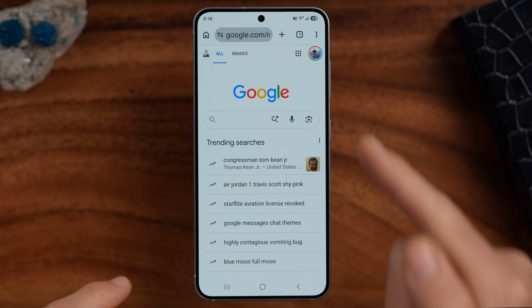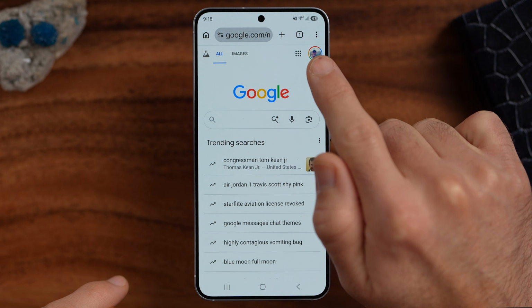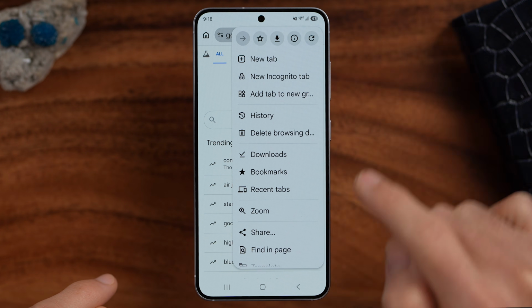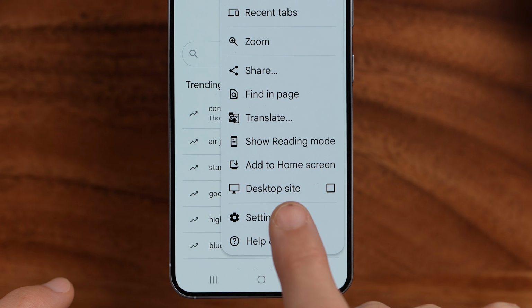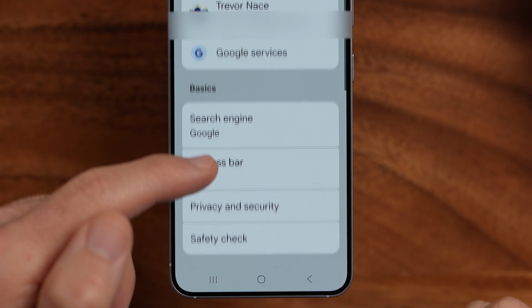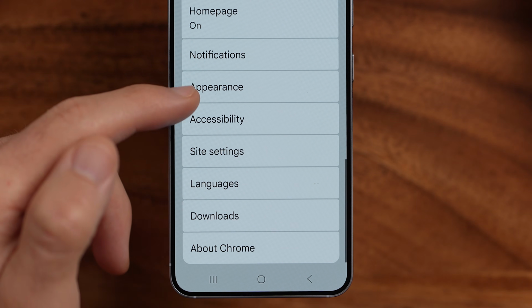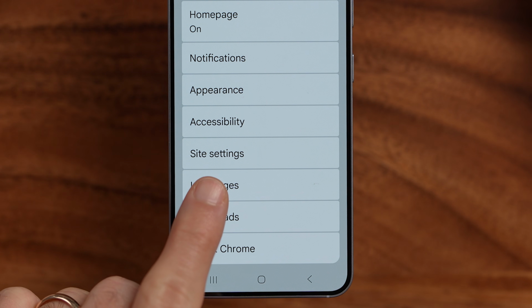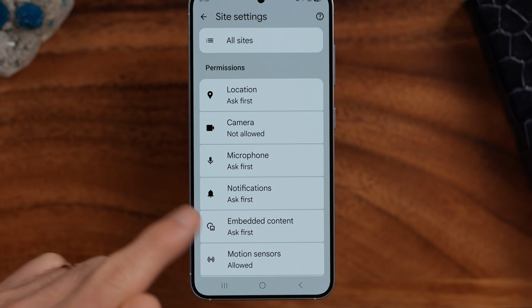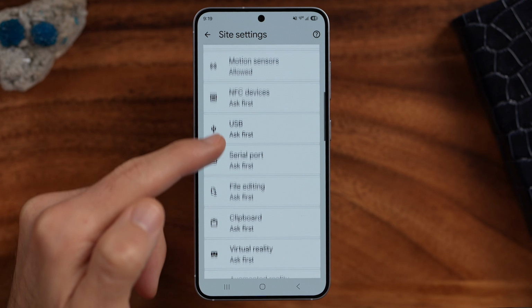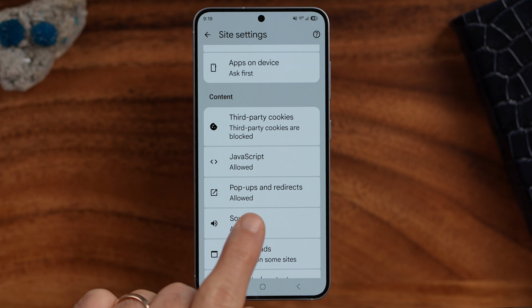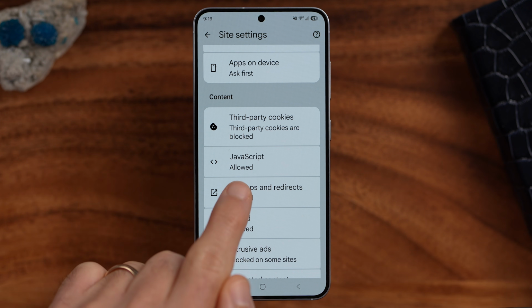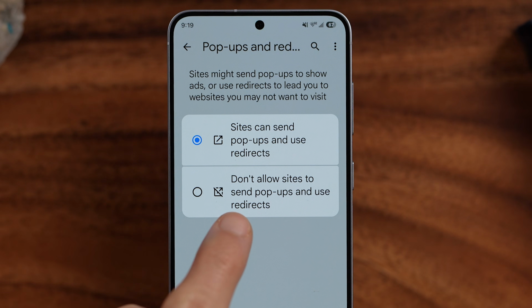After you've opened Google Chrome, tap on the three dots at the top right, scroll down from here, and then tap on Settings at the bottom. After you've done that, scroll down again until you get towards the bottom and tap on Site Settings. Next, let's scroll down from here, and you can see towards the bottom is pop-ups and redirects, and it's currently set to allowed. So let's just tap on that and make sure to select don't allow sites to send pop-ups and use redirects.